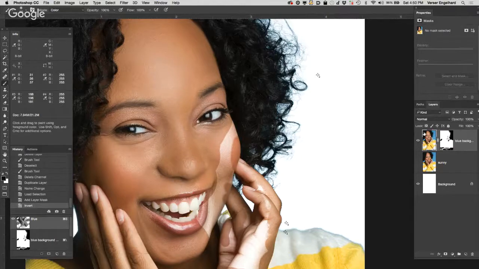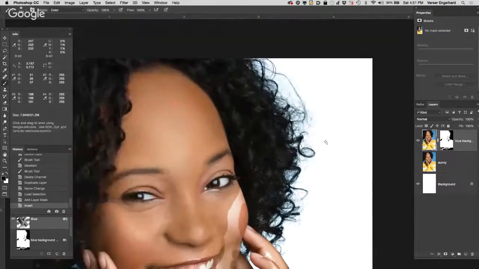You are working on the image layer, not on the mask, but on the image layer. You can see you've got the bracket keys around there. I'm going to make my brush slightly larger. I'm going to move it down to actually go after this area. I'm on the Sunny layer, and I'm simply going to paint out the spill.